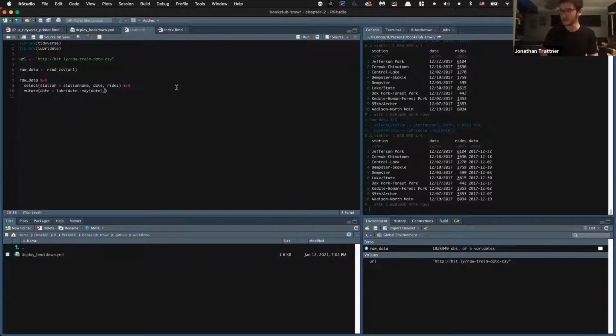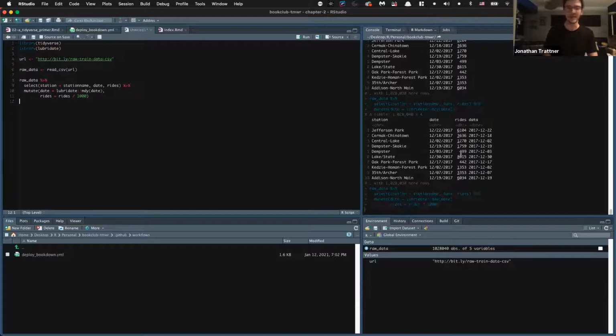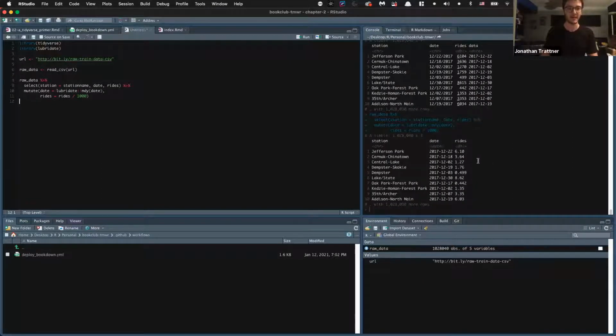And then we're also going to turn this rides value into, just divide it by 1,000 and get it in thousands. So rides is just equal to rides divided by 1,000. And that's what we have now. So that's a nicer, easier number. Any questions with that so far?